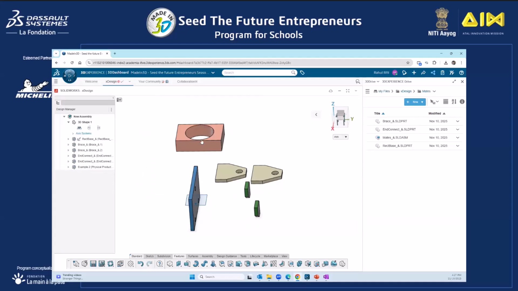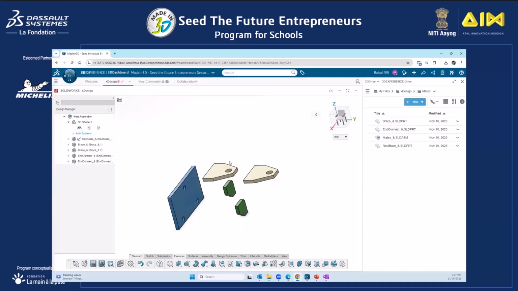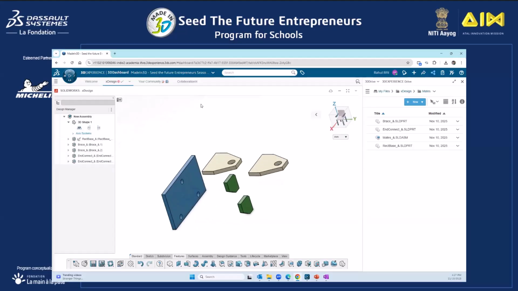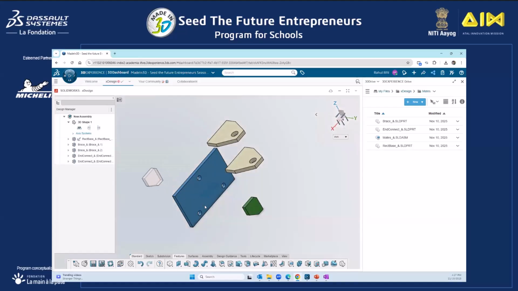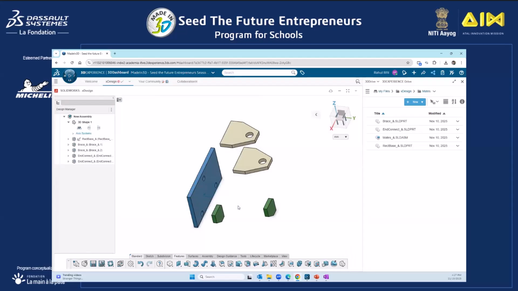So I will just delete these because we are going to work with these parts only. Yeah. So now all of these parts are moving freely relative to each other, just like in the real world. If we want to fix anything in the real world, we can use glue, we can use nuts and bolts, we can use cable ties and other things.